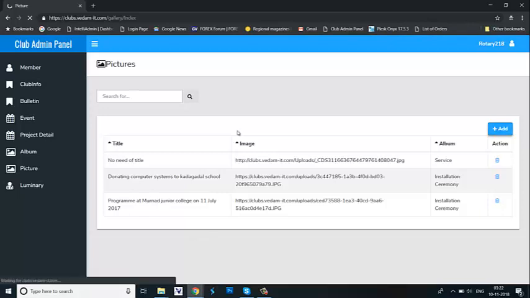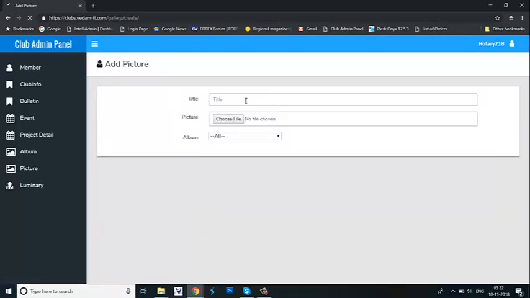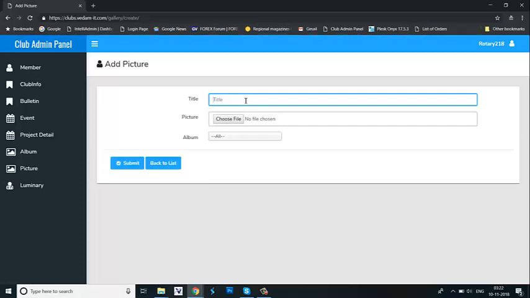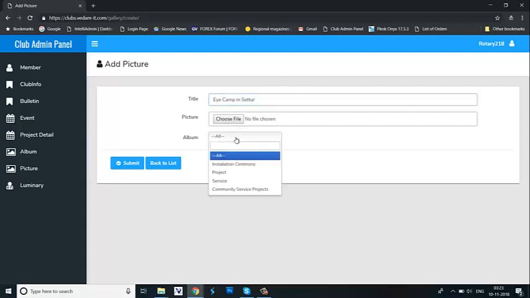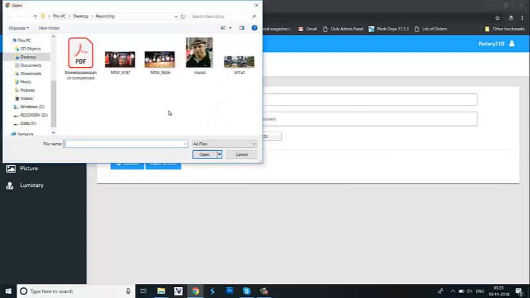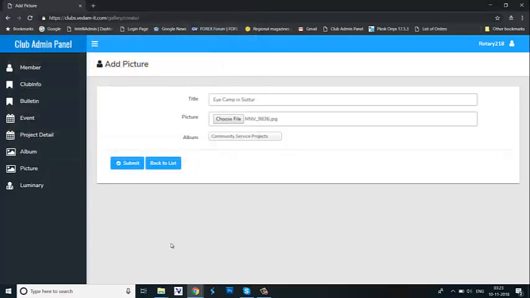I'll click on add. Title, you can give a title if you want, or if you don't have to, you don't have to. Let me say community service project. So I'll just say iCamp in Chittoor. Before that I'll select the album community service project. Then I'll choose a file. I'll choose this image file. I'll say OK. Then I'll submit.